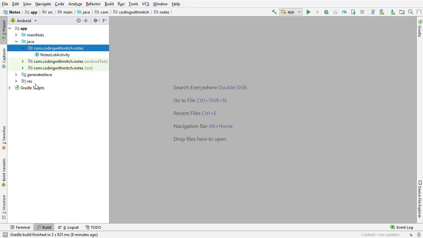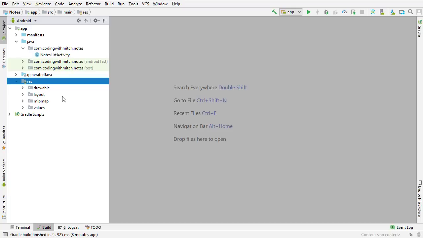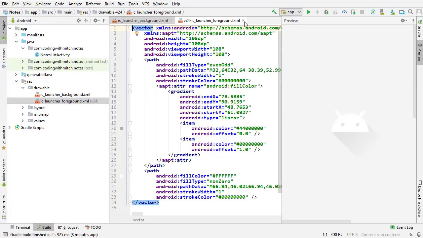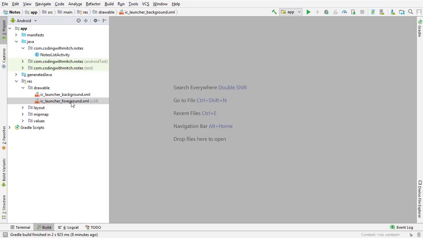Then inside of the res directory is where you have all your project resources. So you'll have all of your drawables. So these are like images that you might add to your project. Right now there's no images, just some basic stuff that comes by default when you create a new project.